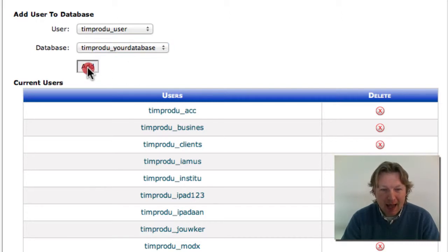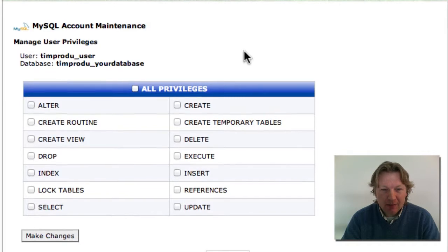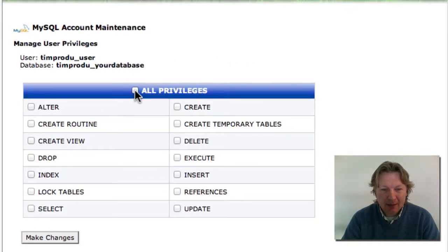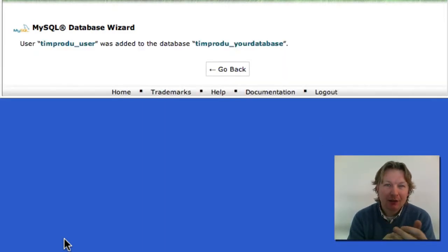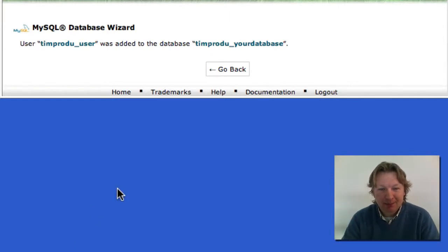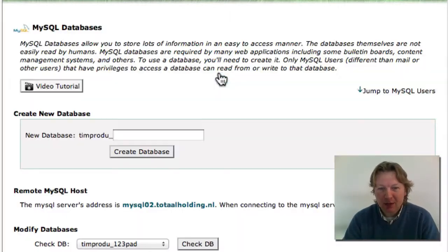And then click on add. And there you need to flag all privileges. So the user has all privileges over the database. And then click on make changes. Well, now you've created a database and a user that's the owner of that database. So click on go back. You've done what you need to do.